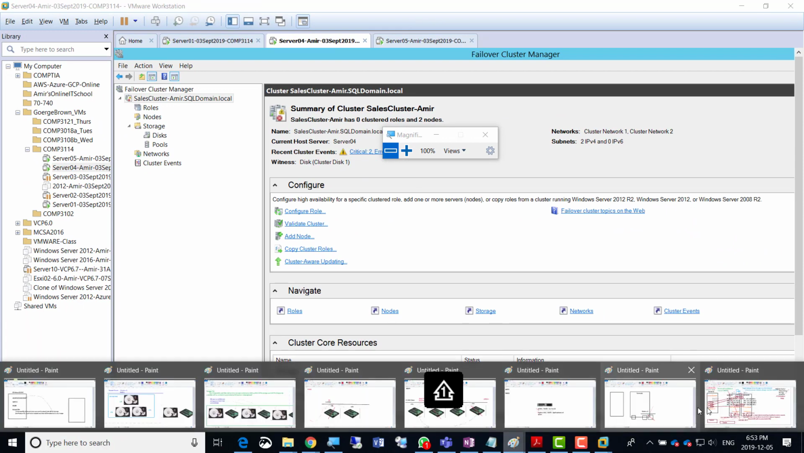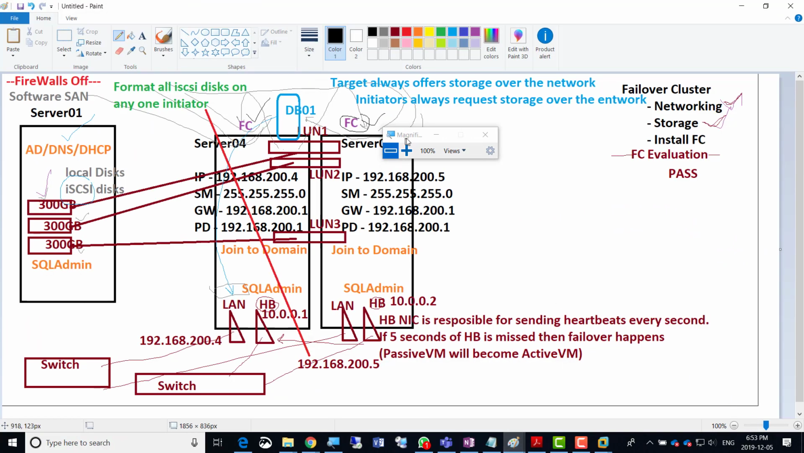If you go back to the diagram, all we need to do now is place that SQL server here and place the SQL server here one by one. And once both SQL servers are installed, we're going to create a SQL service on top of that, and that SQL service will be highly available. Okay, so let's go ahead, guys.